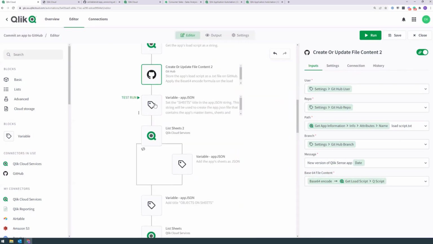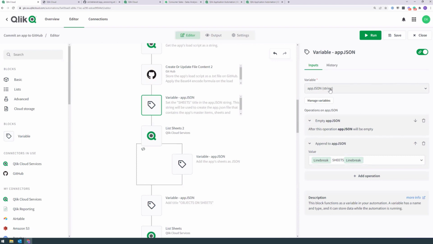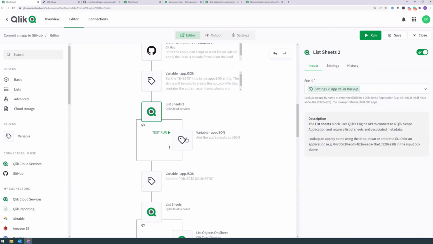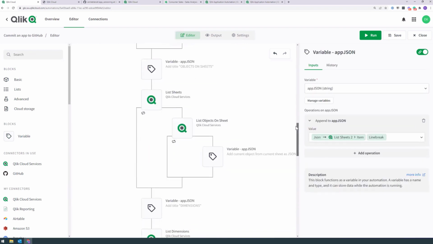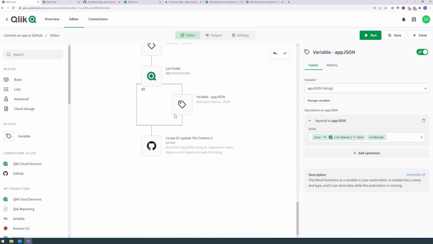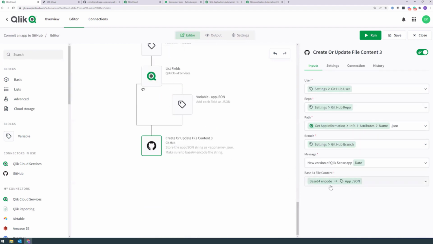And then finally, we get the bare bones of our app, and we store this all in one variable. It's called app.json. First, we get all the sheets of our app, and we add those to the JSON file: the objects on the sheets, the dimensions, the measures, the variables, the fields, and then finally, we also store that as a JSON file in GitHub. Cool. So it basically is building the JSON file with the list of everything in the app, and then copying that JSON file to the GitHub location. Yeah, indeed. Okay. We saw this all work fairly smoothly.